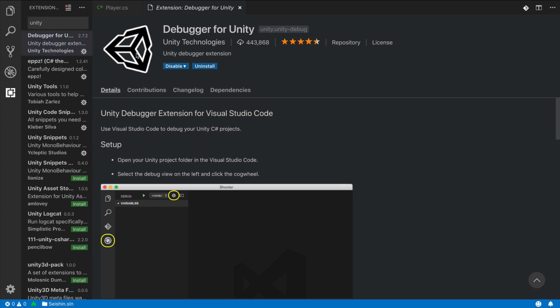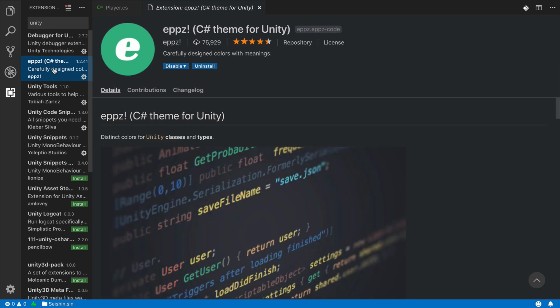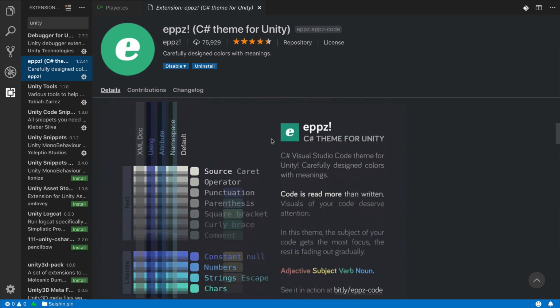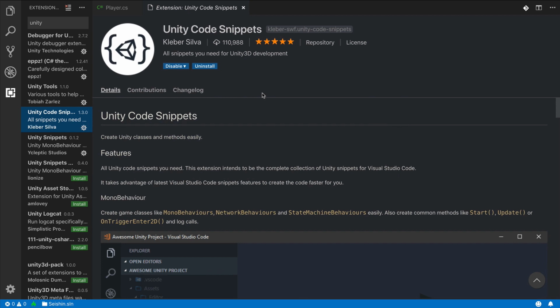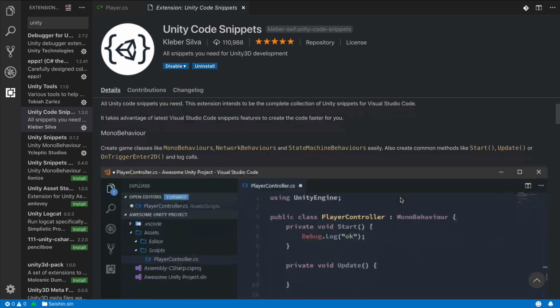The next one is EPPZ here. This extension will help you with highlighting your code with different colors, so you know which one is a class and their type. And the last one will be Unity Code Snippet. It allows you to create game classes really easily and on the go. So here's a small demo.